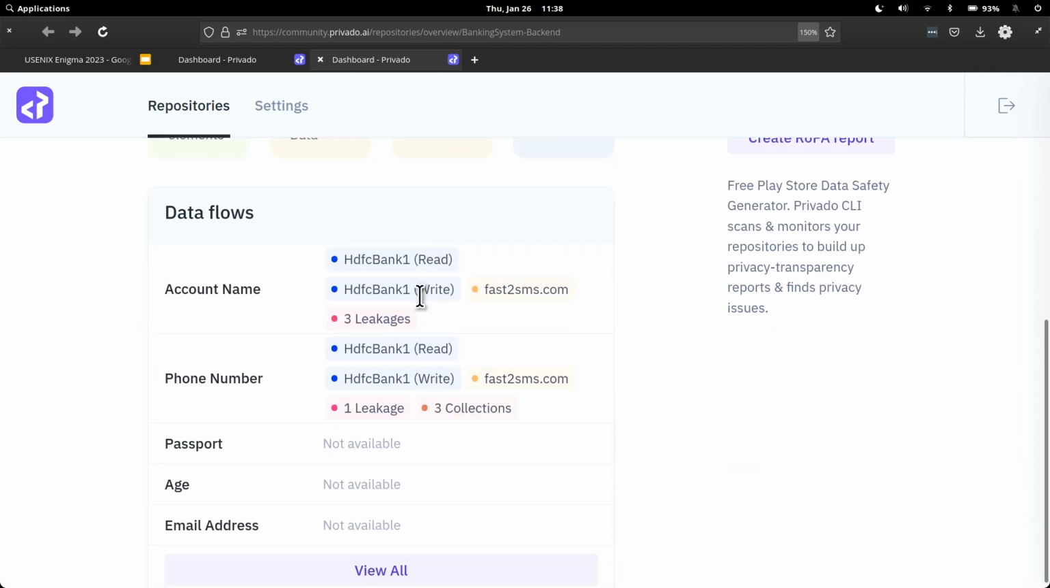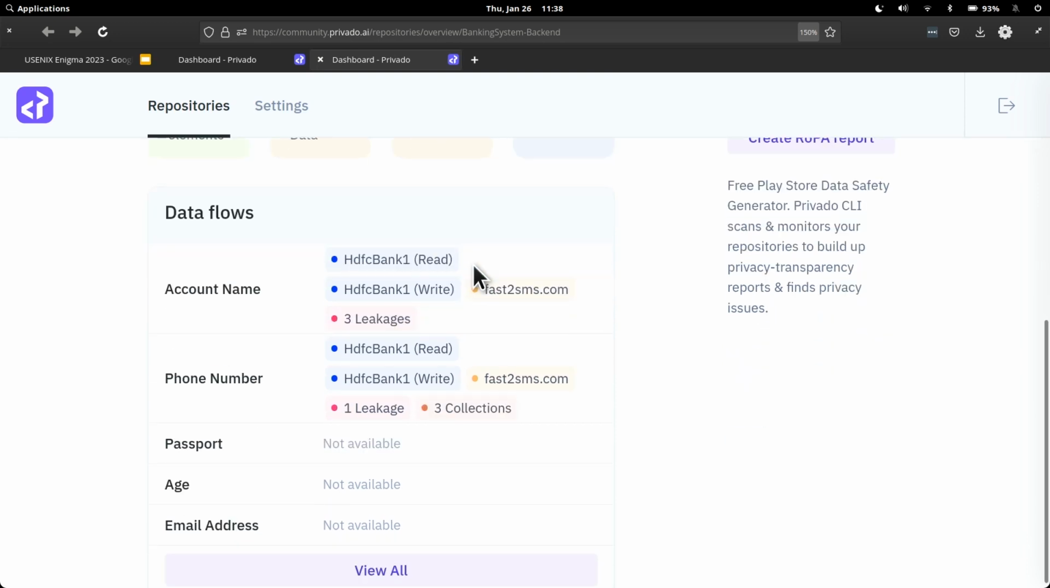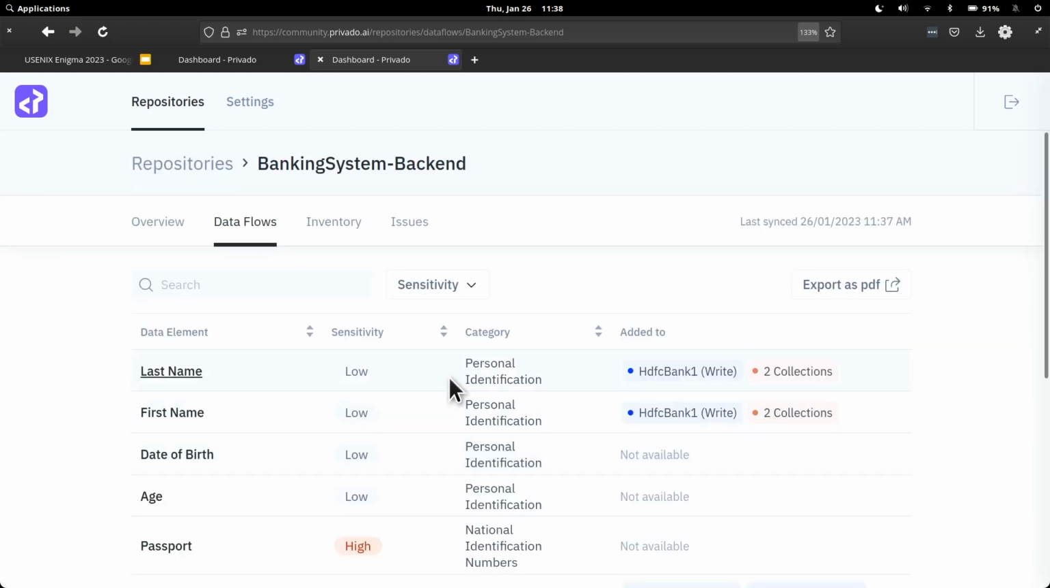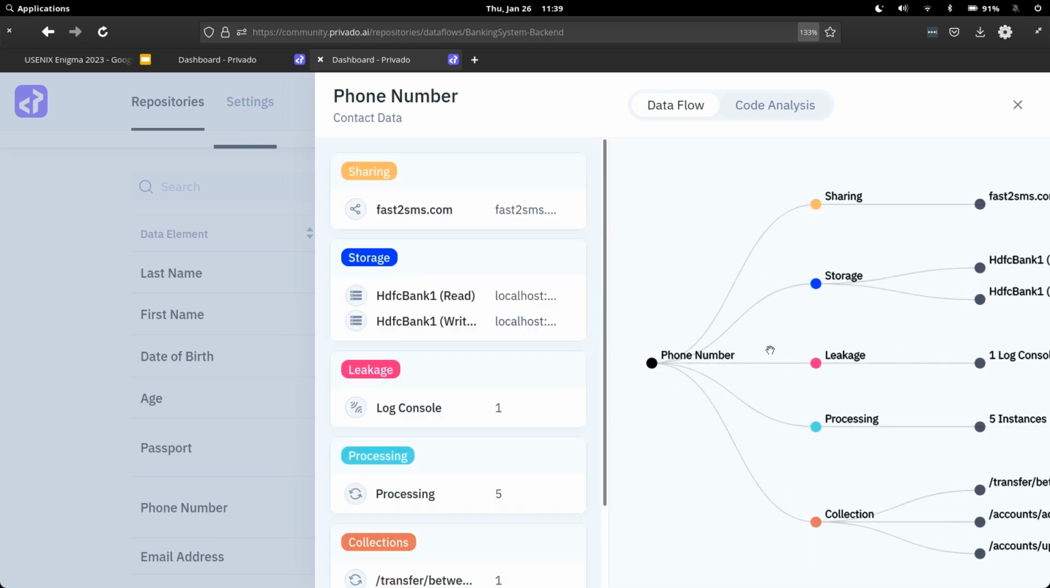It gives you some information about 11 data elements, 0 sensitive, inventory, and then all the data flows that it found, including the elements. So some of them don't actually have flows. So this is good. It found date of birth, but it's not going anywhere. But in some cases, it did find a lot of stuff. So this phone number is going to many places.